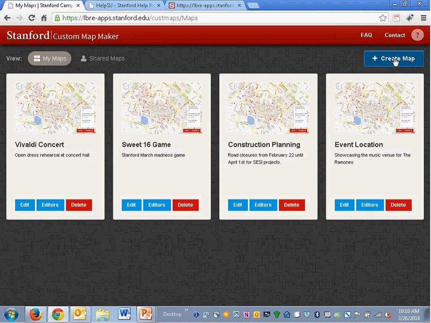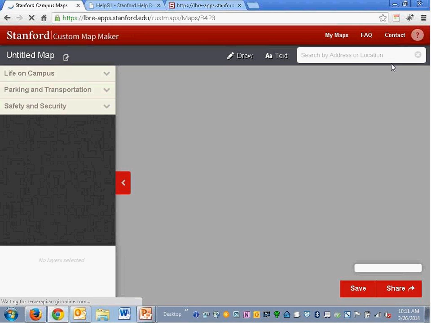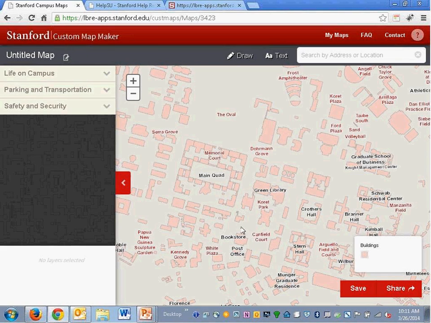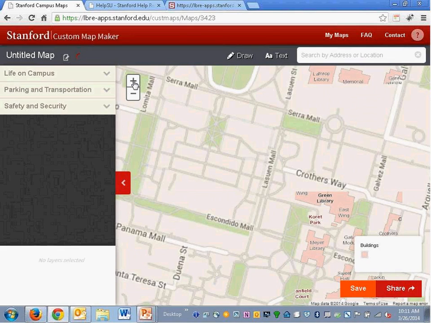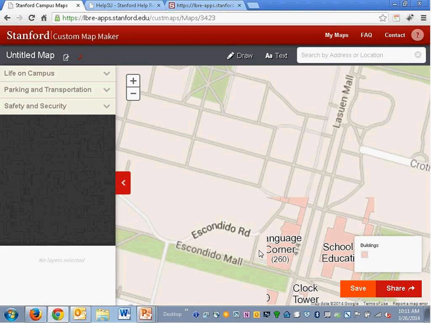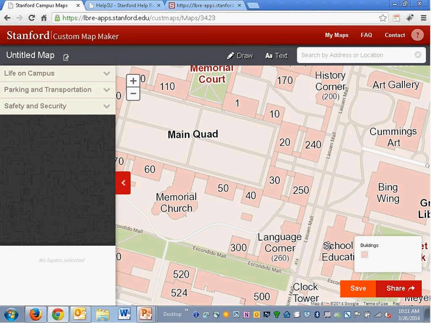To get started, create a map. This will be a new blank map for you. The base map will have Stanford buildings, road paths, and so on. Only the major buildings and fields and gardens are labeled. But if you zoom in, you can see more detail, like room and building labels.